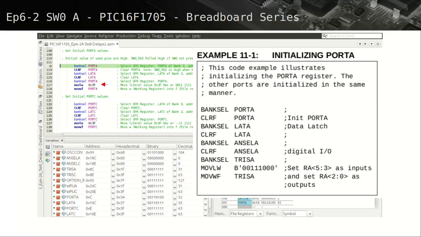Port A and C initial bit values after a power-up or reset should all be high, or 1s. We follow the datasheet's example 11-1 on page 119 of initializing ports to finish off with. Clearing port A and port C, as well as LAT A and LAT C. Having already cleared ANSEL registers, we skip this.